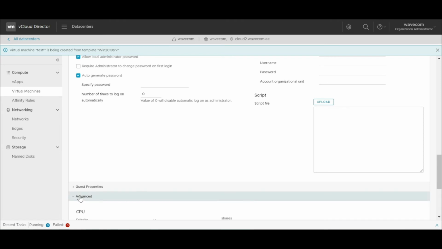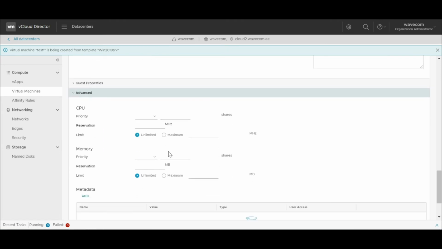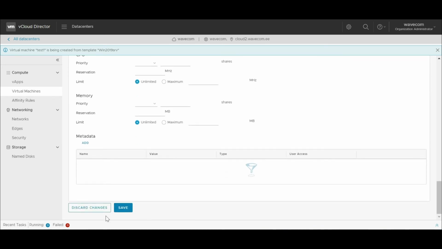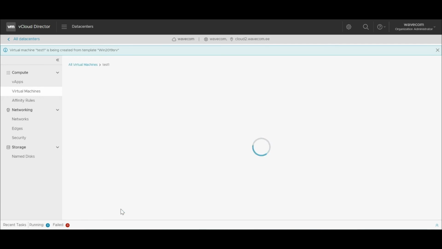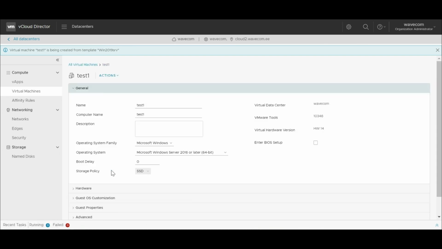Advanced tab is also pre-filled with unlimited limits. And let's click Save to submit all changes and start the virtual machine. For starting your virtual machine, open Actions and select Power On. Only after virtual machine is started, you can find administrator or root password in VM details under the Guest OS customization.